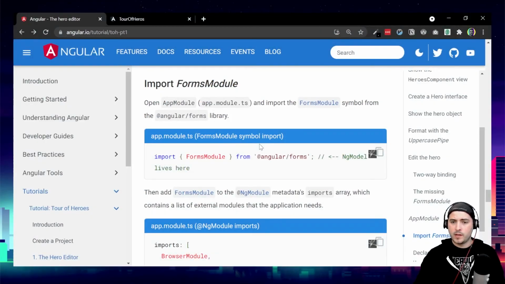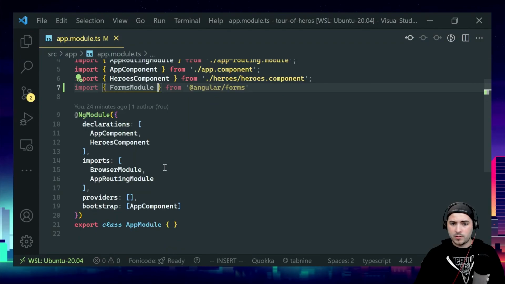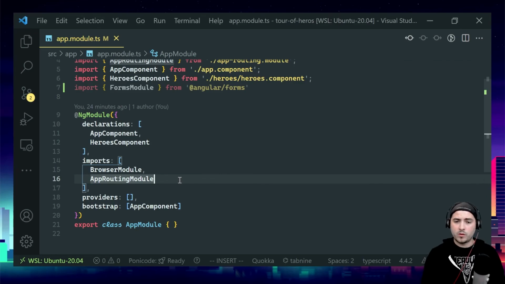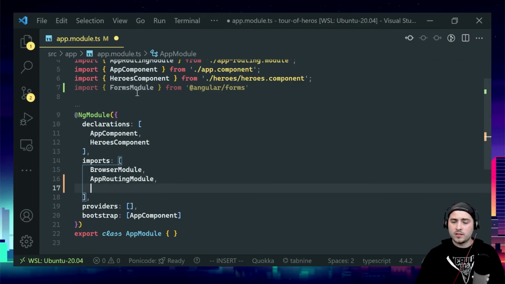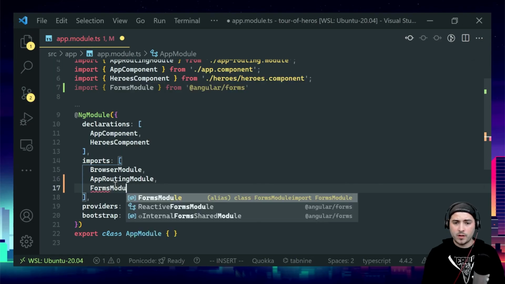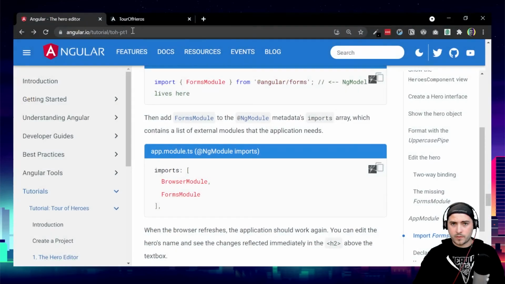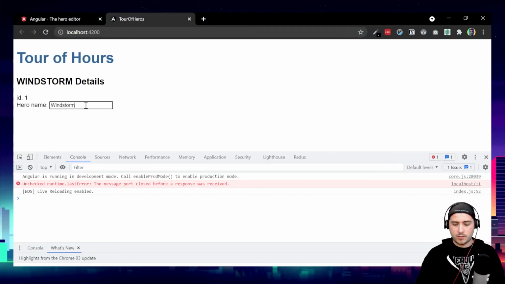So that's imported. Then add FormsModule to the NgModule metadata imports array. So declarations, I guess, is for components. Imports would be for, it said that this is technically a directive, right? Even though components are directives too. This is like lower level. You think of components being like a high level directive. So we'll import our FormsModule. I wonder if that was enough. So if I go back over here, is this building now? It is. Sweet.